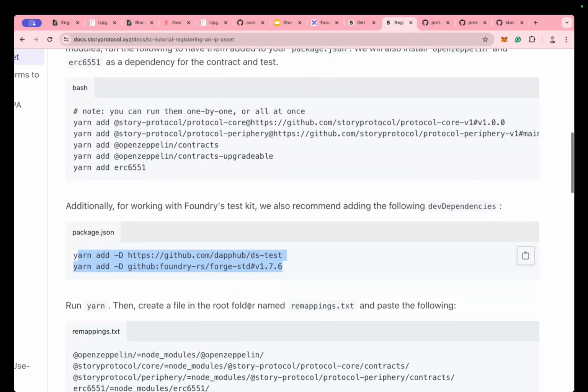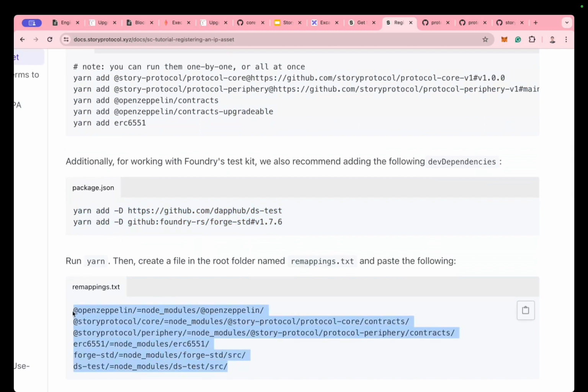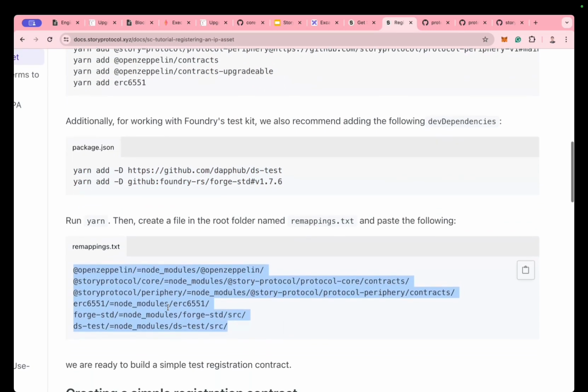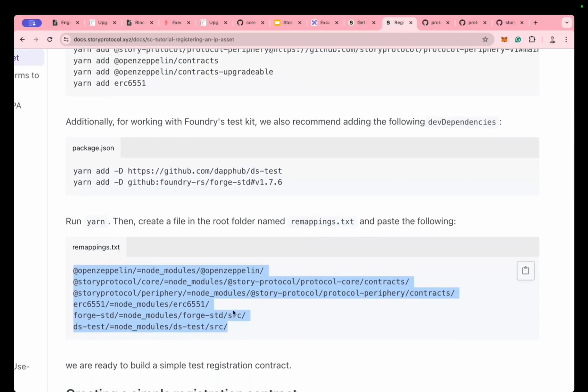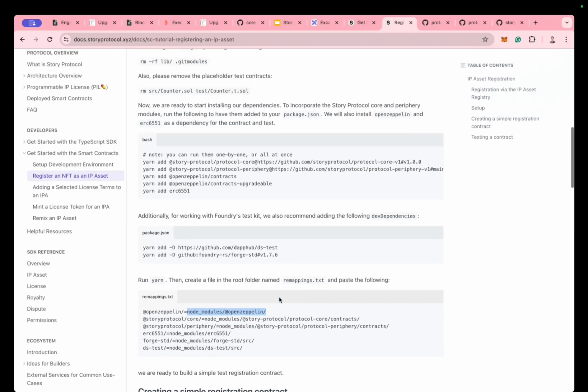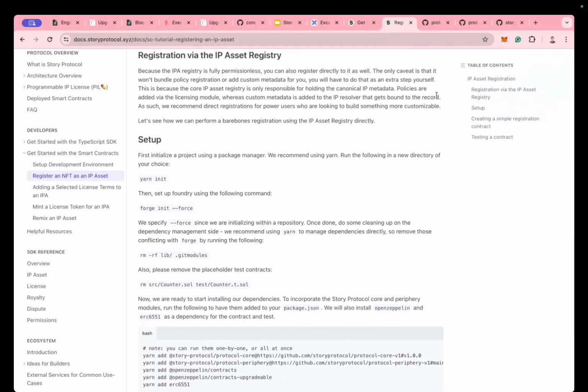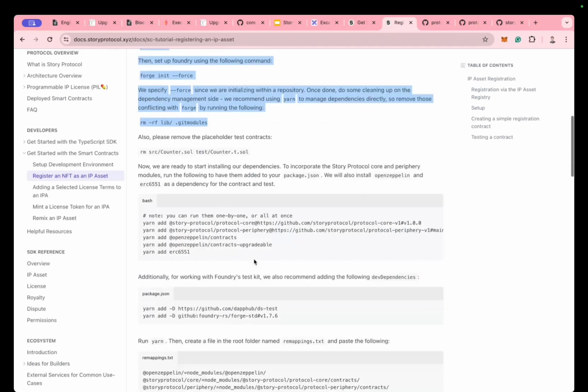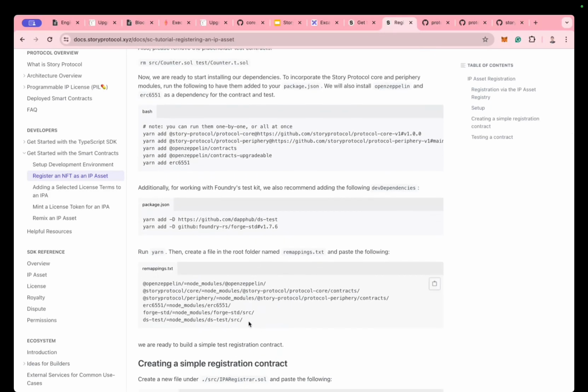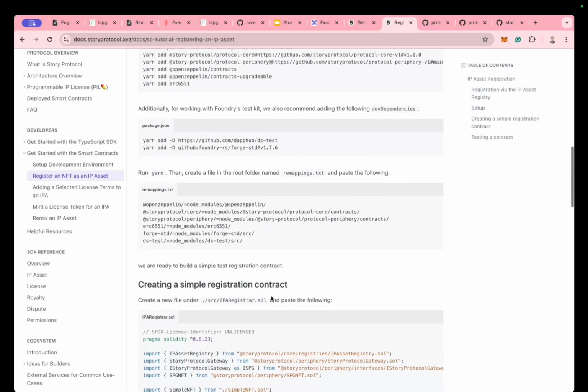Then you should add these packages as dependencies, and these packages as dev dependencies, using yarn in that folder. Once you do that, you should add this text file to remappings, which means that whenever you compile the contracts, you are letting the compiler know that these names actually refer to specific folders. That's if you want to set up your own repo, but if you clone the boilerplate, all of this should already be completed and you just run yarn.